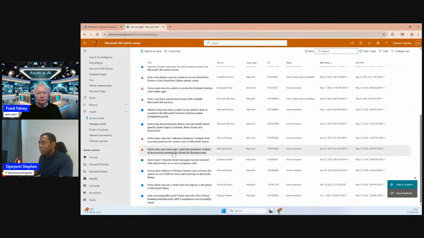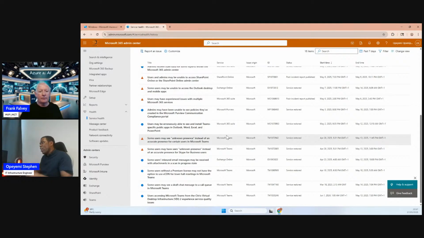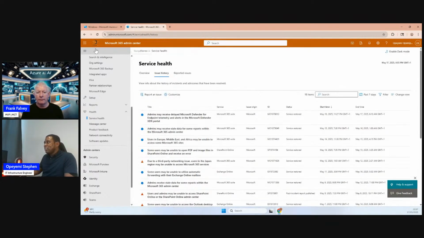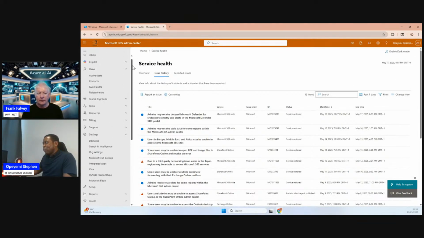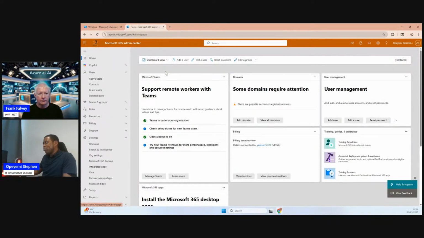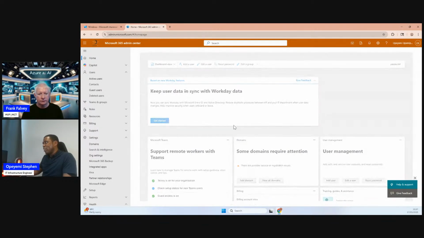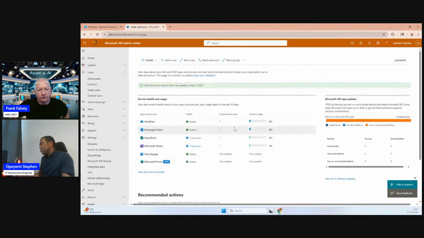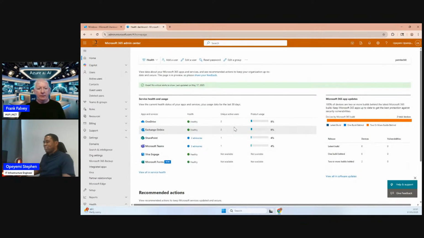So I think that's what I really just have to say: the health view is very, very important. I can switch back to my health. That's a very useful tool to have, especially if you are having issues and you don't know what the cause is. You can just go to your admin center and see the dashboard. Very good.